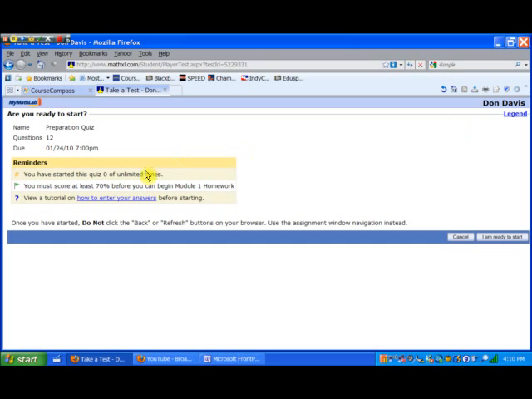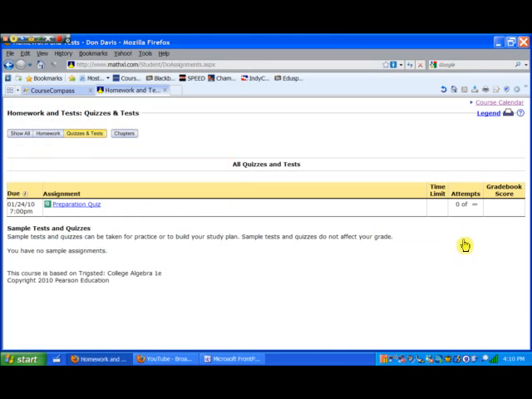So you can try that. You have to get at least a 70. You can try it an unlimited number of times. So if you don't get a 70 the first time, you can try again and again. And there's also a tutorial on entering your answers.